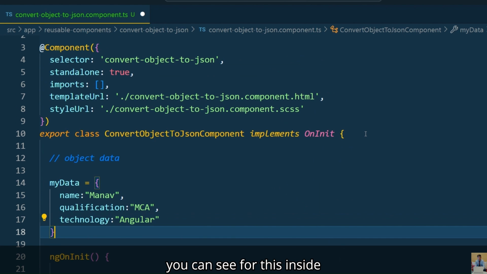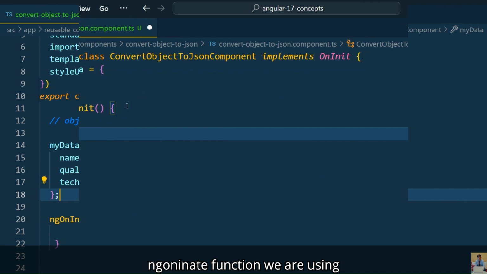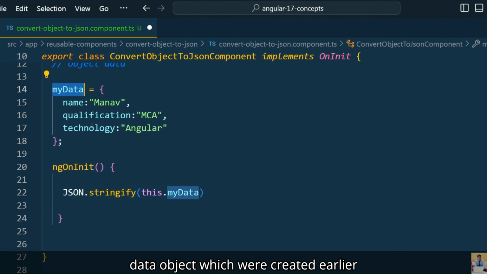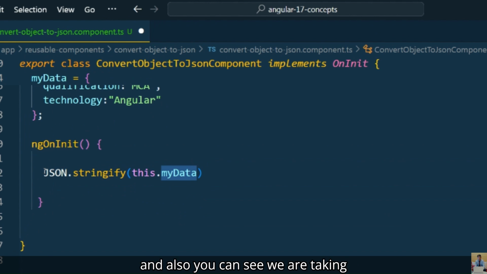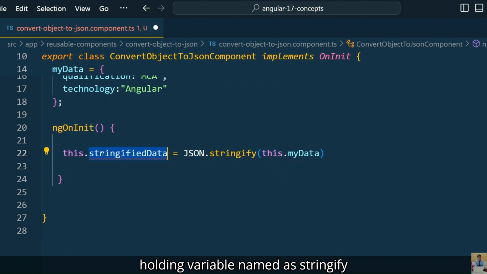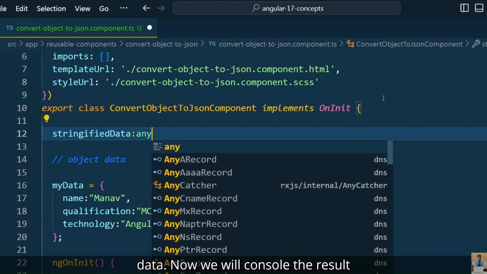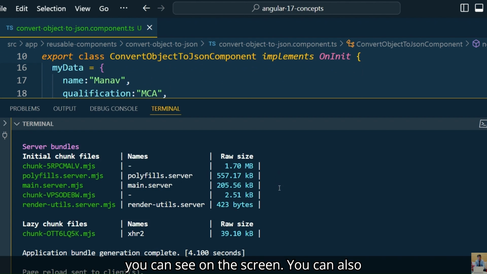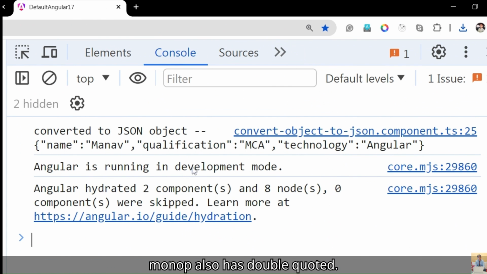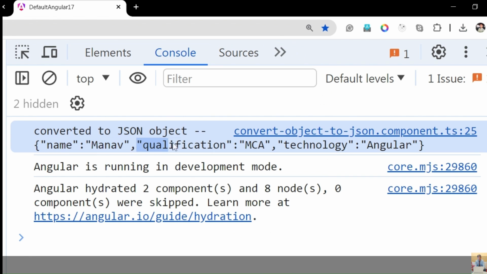Here you can see inside the ngOnInit function, we are using the JSON.stringify method. Under this method, we are passing the myData object which we created earlier. And you can also see we are holding the result in a variable named stringifyData. Now we will console the result, you can see on the screen. You can also observe here that name has double quotes and the other one also has double quotes. So we have successfully converted the object to JSON format guys.